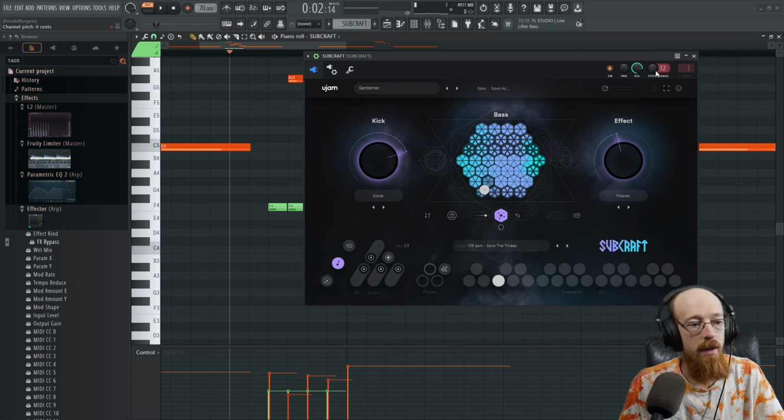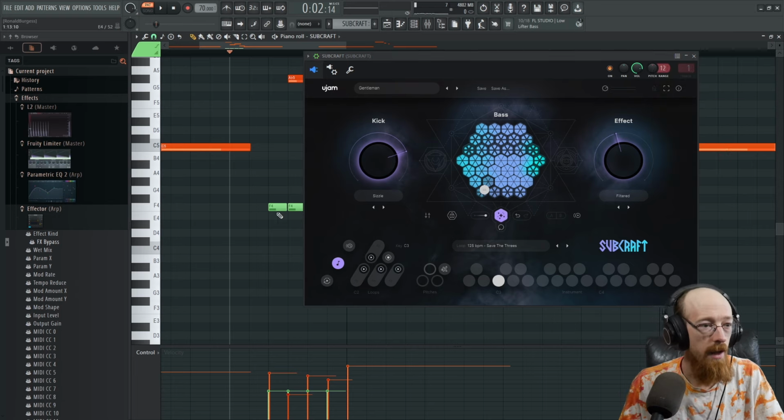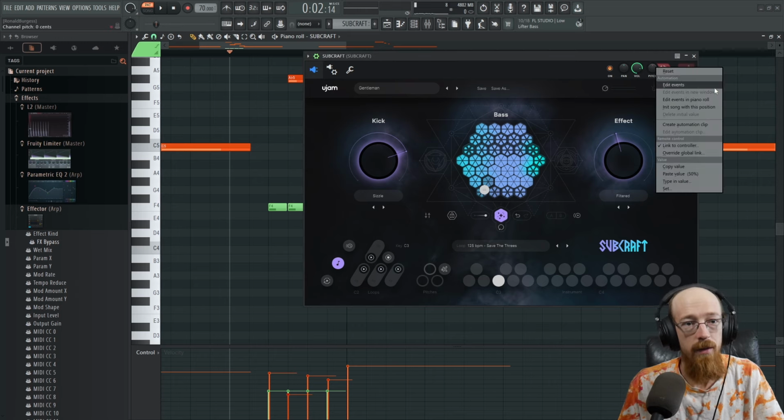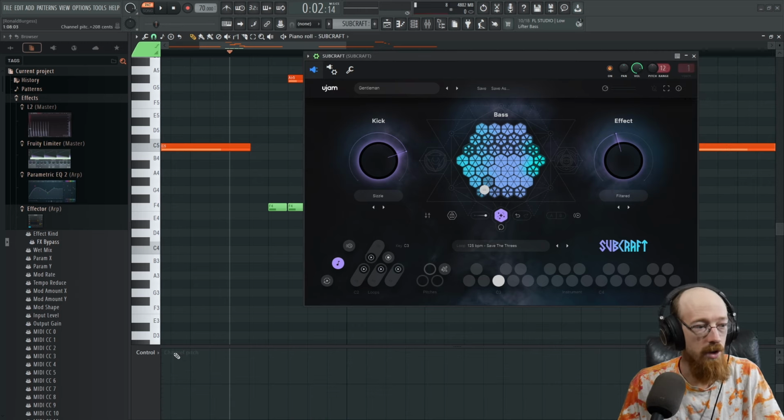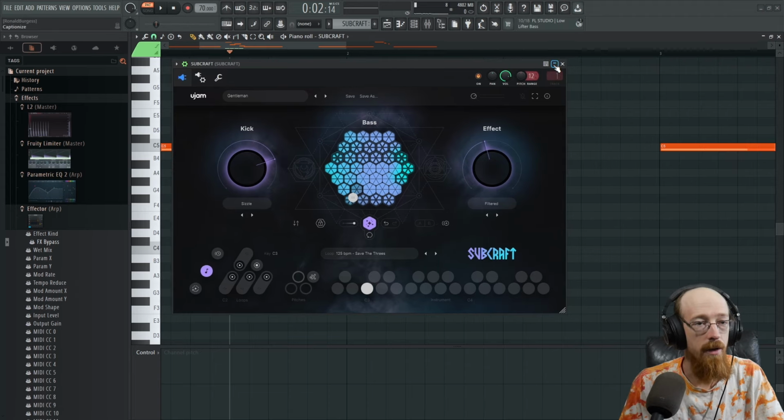For this, I'll do it with an automation curve because I don't know. There's two ways we could do this. The first one is we come in and we edit events in the piano roll. So let's activate that, edit events and piano roll. So now we have channel pitch down here, and it's got a range of 12 semitones.